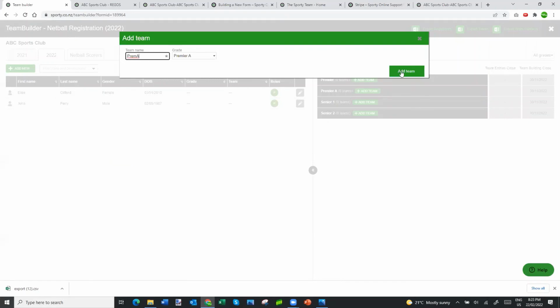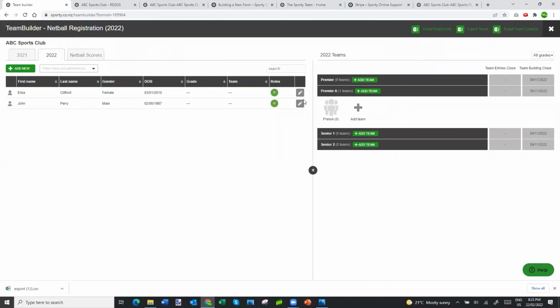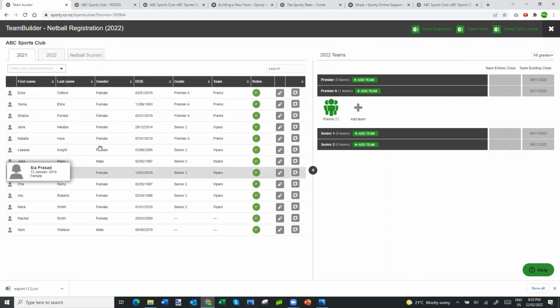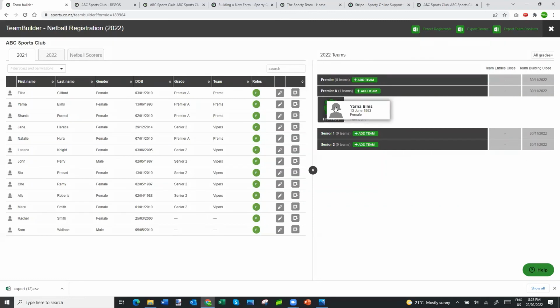So remember, the reason we're doing this again is because we're now in a different year. This is 2022. And what we can do from here is drag those players and say, in 2022, Elise is back in our Prem A's. Could do that if you want. But what we can also do in here is click top left to our 2021 tab. We can actually see previous seasons' players. So we can see them here from 2021, and we could actually drag someone from 2021 into a 2022 team.